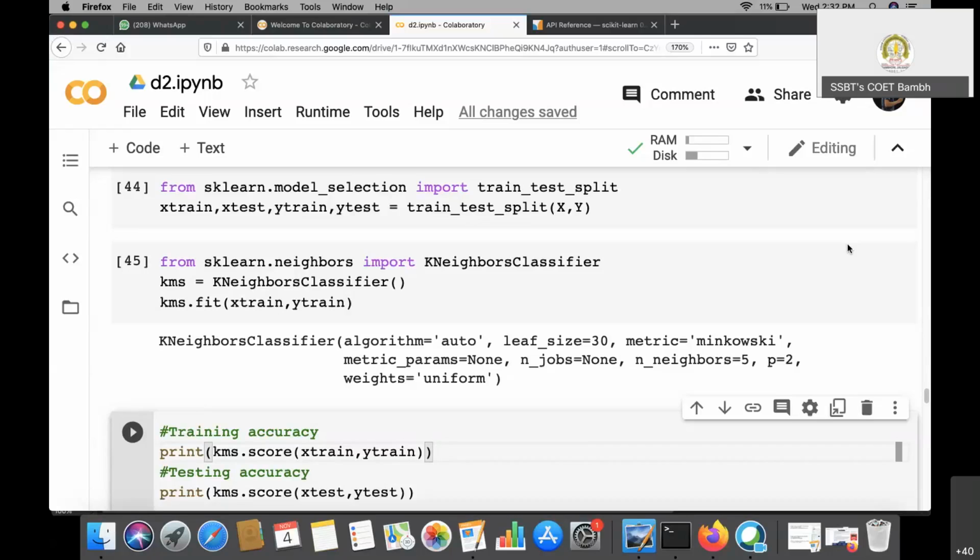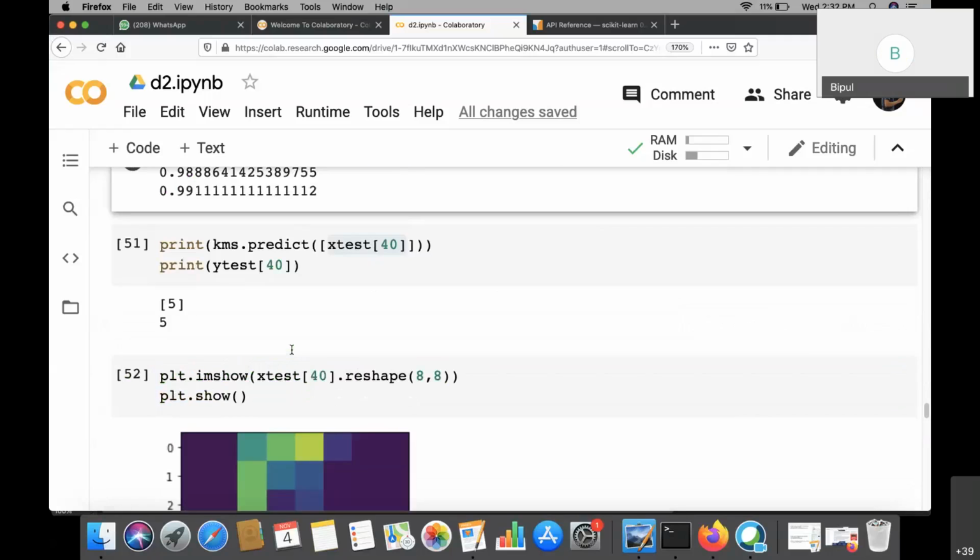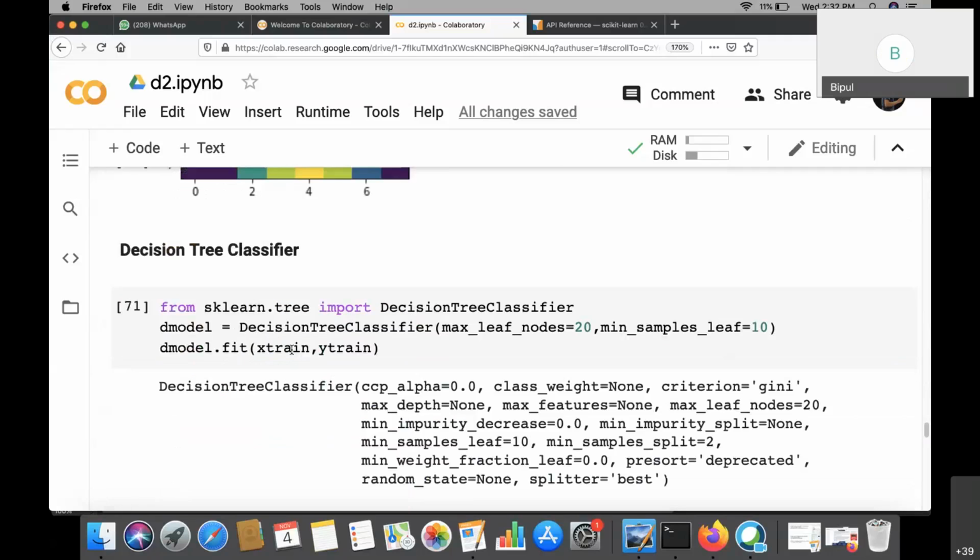Any queries then, participants? There's a query: can we increase the number of neighbors? We can increase it definitely. You can just see over here.